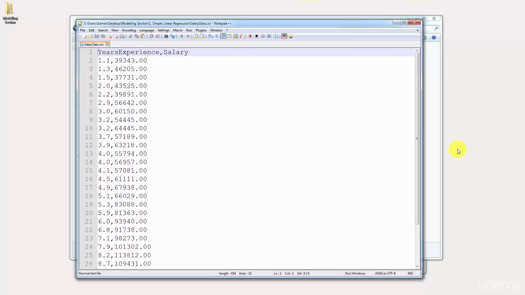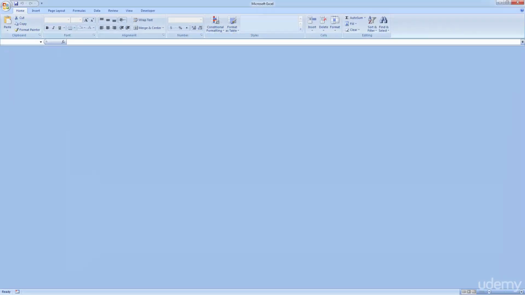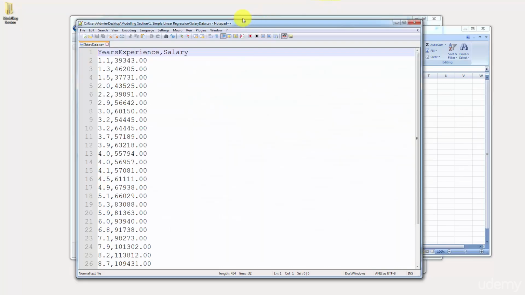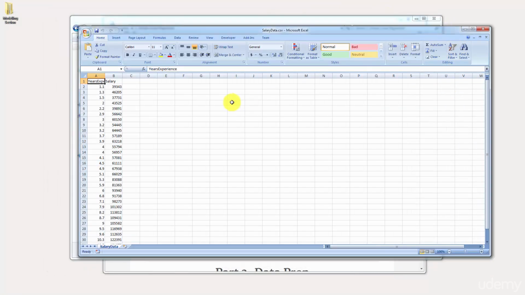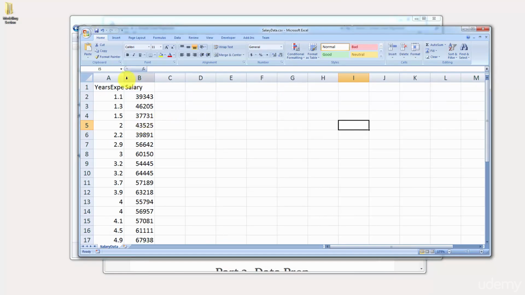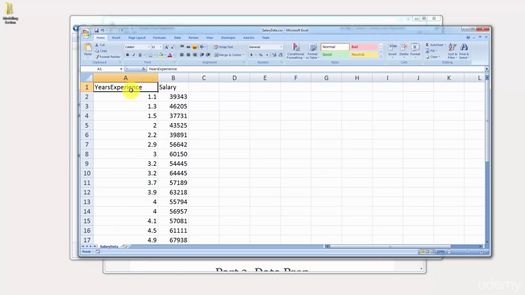And if you don't like looking at it in this way, because the columns are not exactly under each other, you can open it up with Excel. I'm just going to drag it into here. All right, so what we see here is 2 columns. Very simple data set. Years of experience and salary.